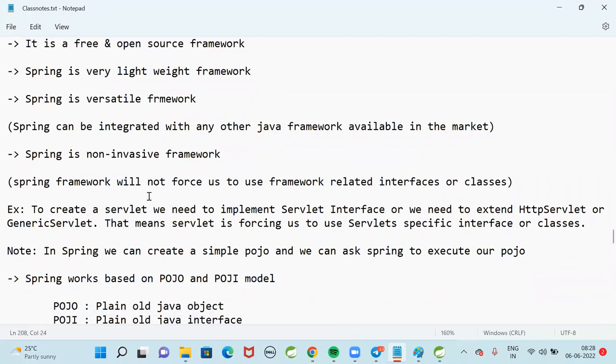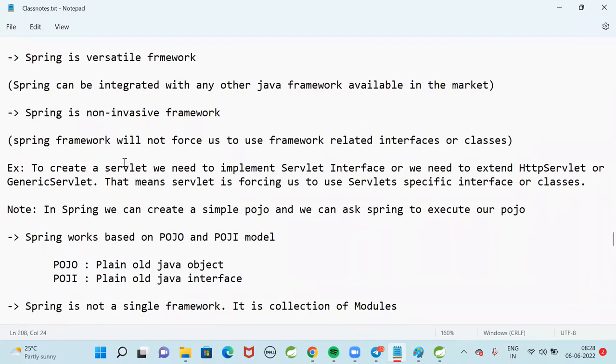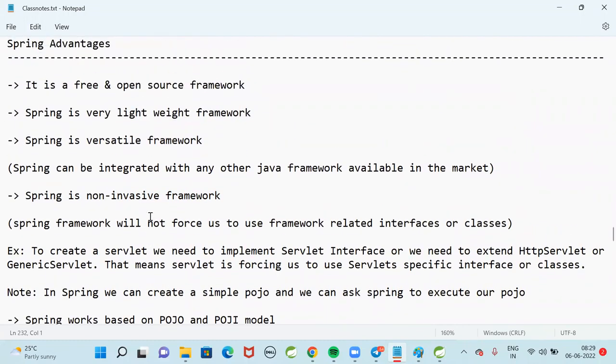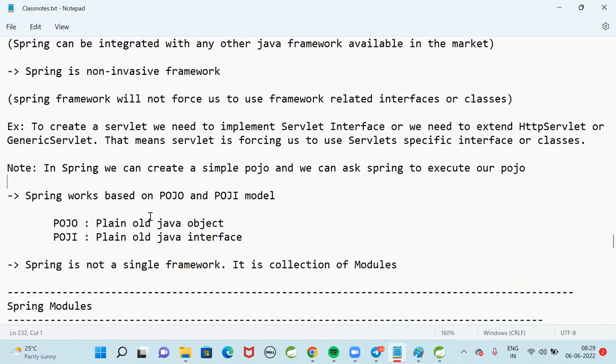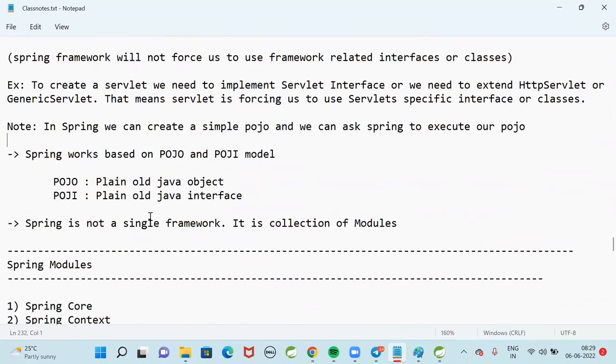It is a lightweight framework. Spring is a versatile framework. Versatile means it can easily mingle with other frameworks; it can be integrated with other frameworks easily. And the Spring framework is a non-invasive framework. Non-invasive means it will not force you into anything. You can develop your POJO and Spring is going to work with your POJO. In Spring, we can create a simple POJO and ask Spring to execute it. Spring works based on POJO and POJI model programming. What is POJO? We'll come to know in the coming classes.